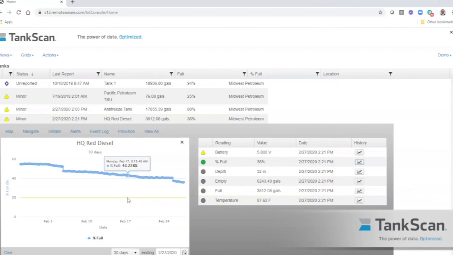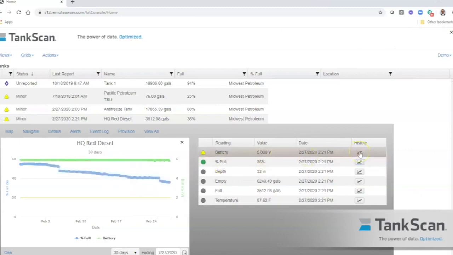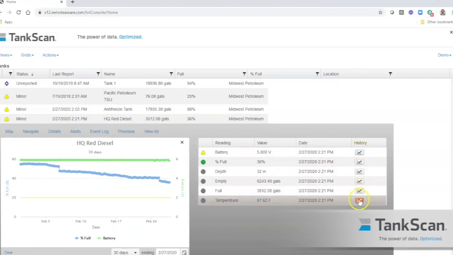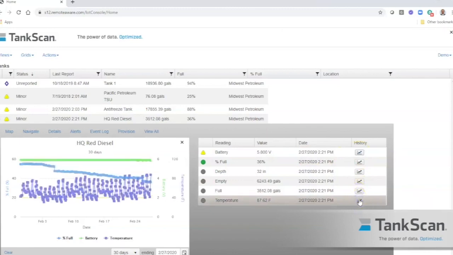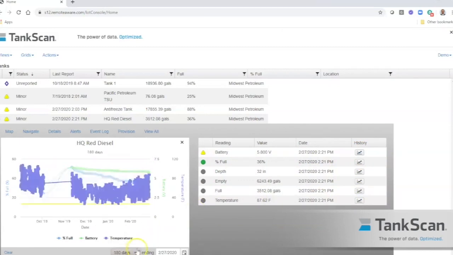If I want to add additional trends to this view, I can add a battery trend, for example. I can add a temperature trend. I can also zoom back farther in time, or I can zoom in shorter in time.